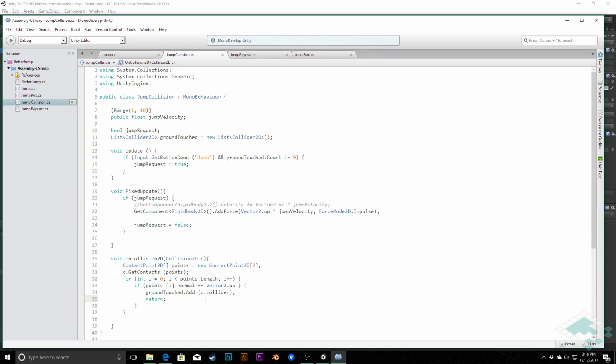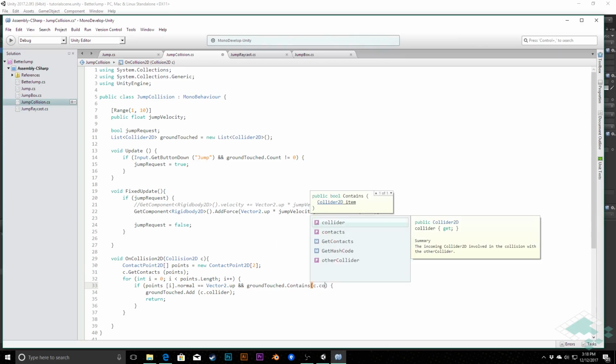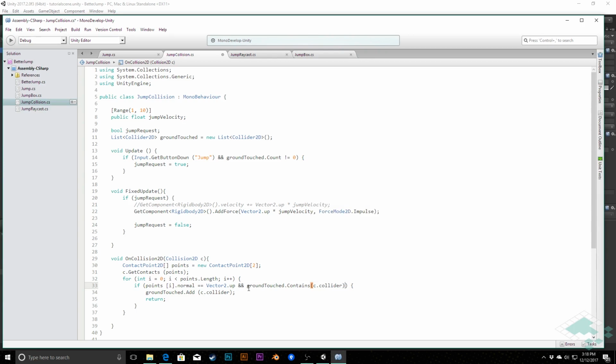Now the one issue with this is that if we collide multiple times with the same piece of ground, we could end up piling up a lot of copies of that, and that might give us some weird results. So we do want to check before we add this collider that it isn't already in the list. So we're simply going to say up here, and groundTouched.Contains(c.collider), and we want to make sure that that is not true. So if it's not already included in the list, then we'll add it to the list.